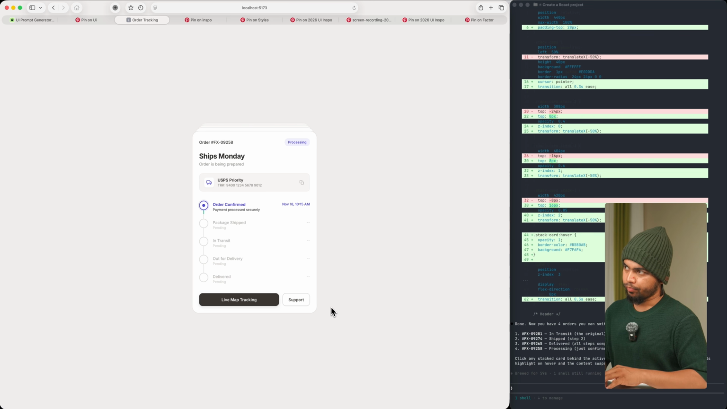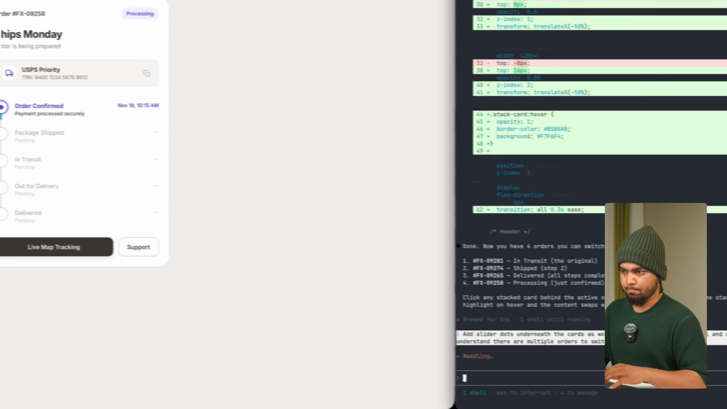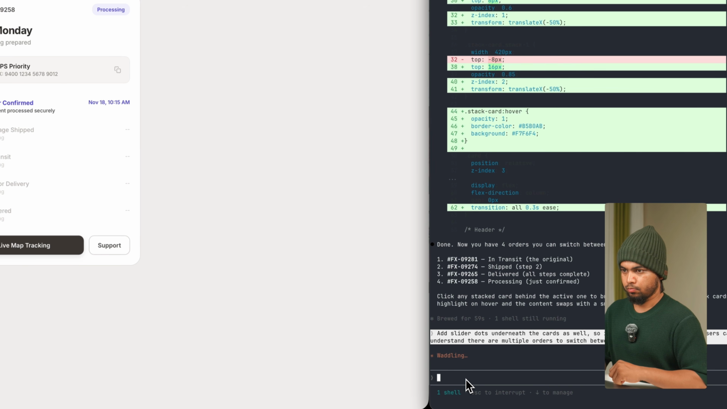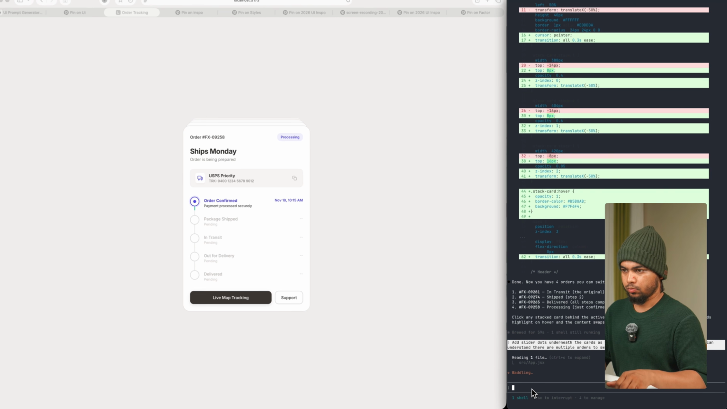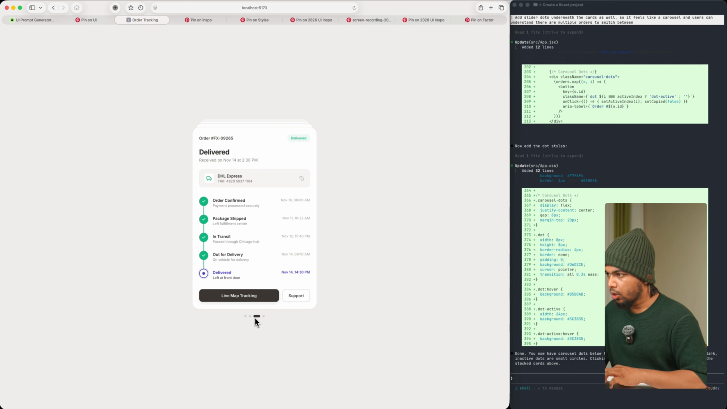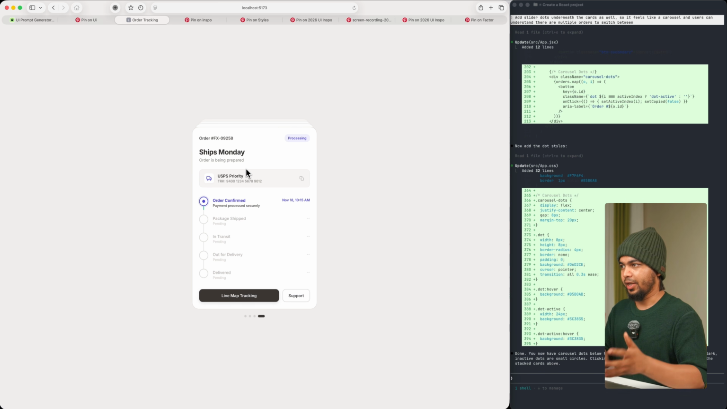I think we should add a slider here, so it's even easier to understand there are more cards. Okay. Nice. This is fine. So we have sliders here. We can click even here. Very nice. I think we need to add some motions here, so it feels like all are being changed.